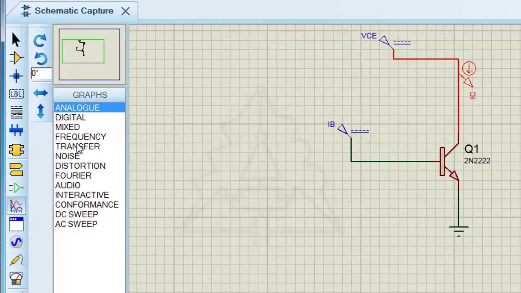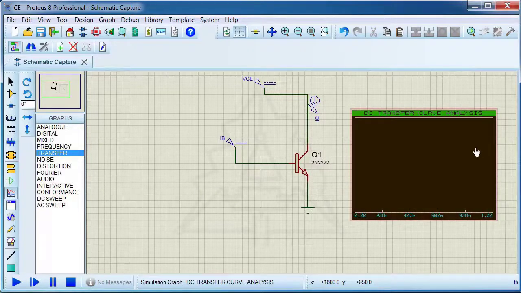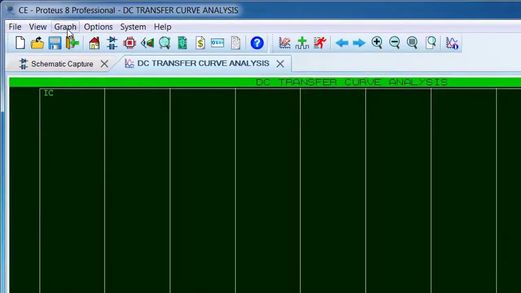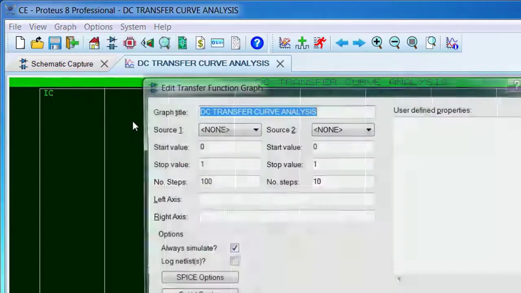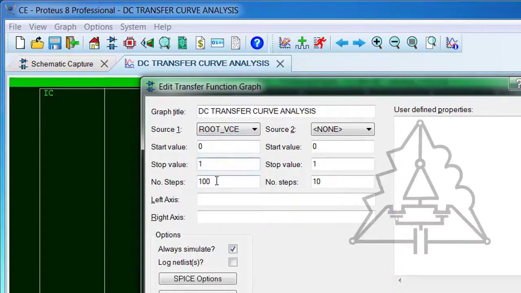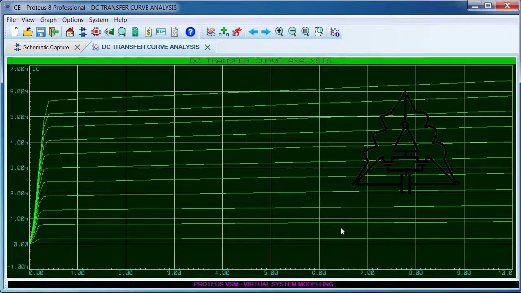Select DC sweep from chart mode and drag it in the window. Drag the collector current probe onto the graph. Double-click on the title bar of the graph. From the Edit section, select the range of collector-emitter voltage changes between 0 and 10 volts. Set the base current between 1 micro and 30 microamps. Press the spacebar key on the keyboard.